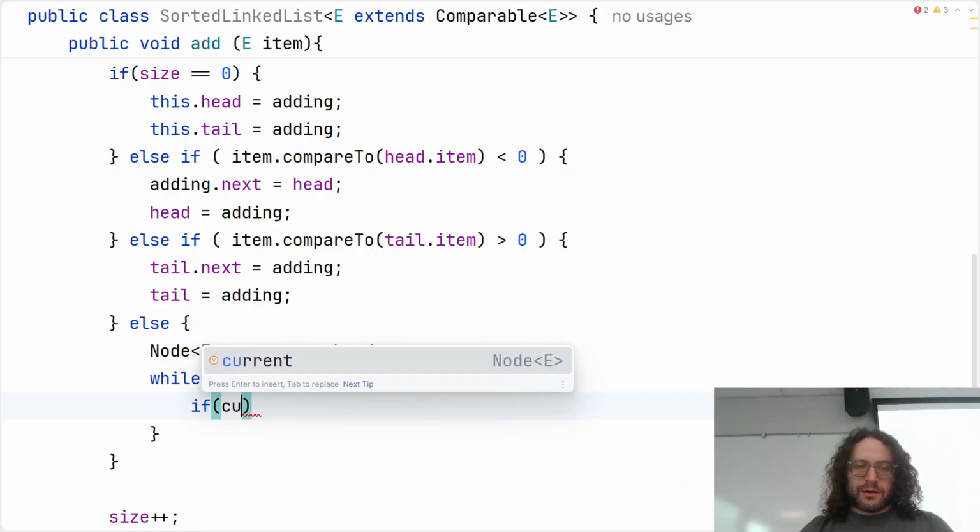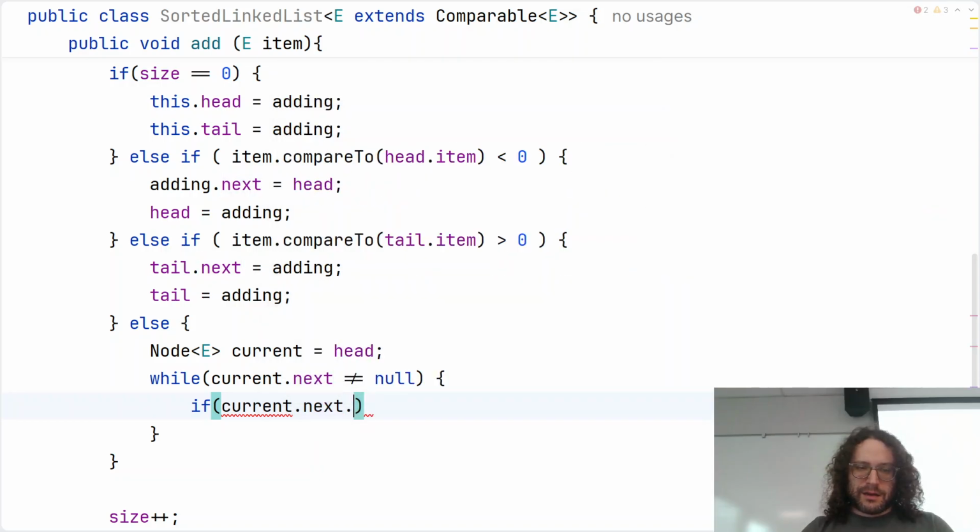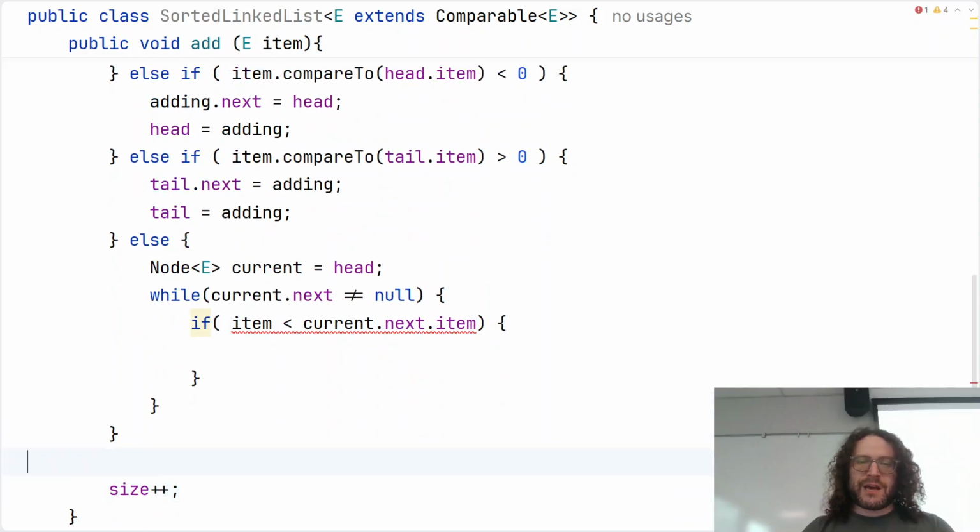If current dot next dot item. So let's go ahead and see if item, and I'll reformat this as a compare to statement in a second. If the item is less than current dot next dot item, well, we know we're bigger than current because we just checked current. We know we're bigger than current, but we're less than current dot next dot item. That means we fit if this comes up true.